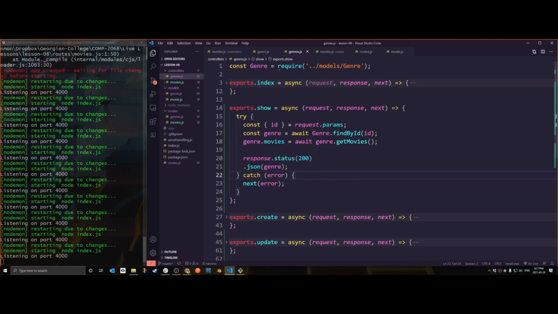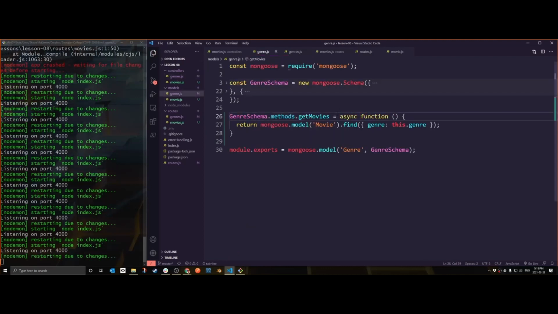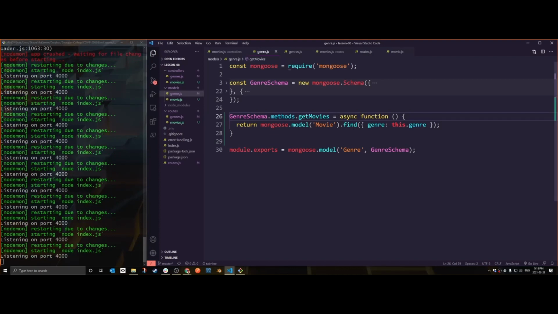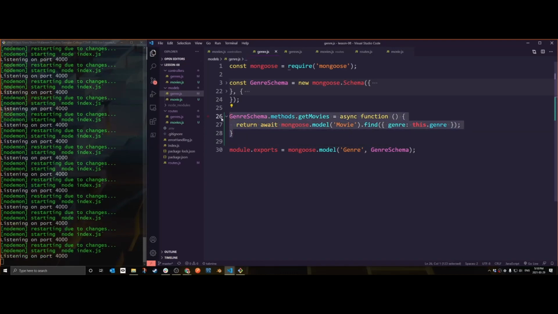Why is await being weird? That's weird. Am I missing a semicolon somewhere? That's really weird. I'm pretty sure it's, oh, because this isn't an async function. There. We need to make this an async function in the model, so that way this all returns properly, and this should be an await. There. Alright, so this is the genre schema that we're going to use in our models.